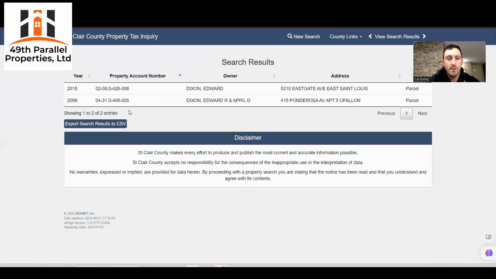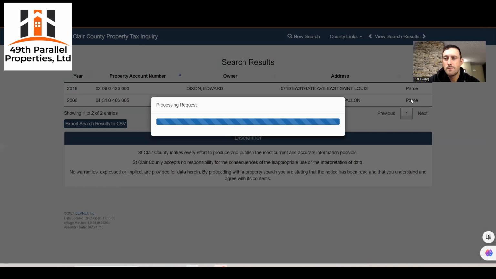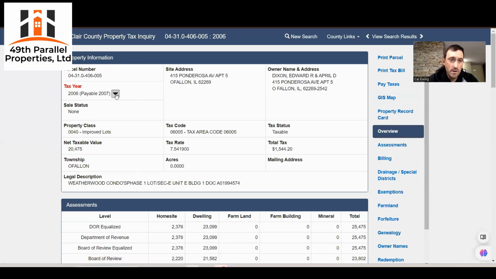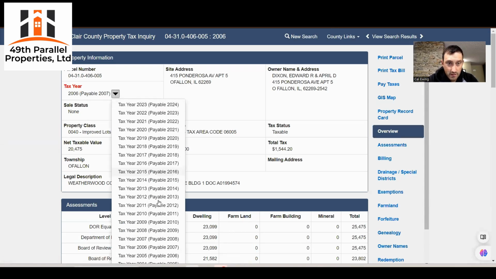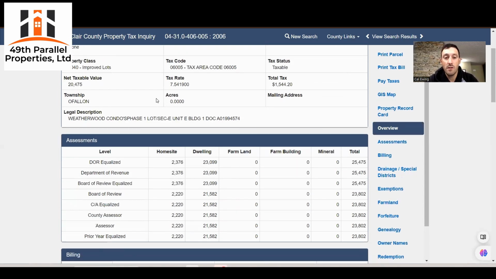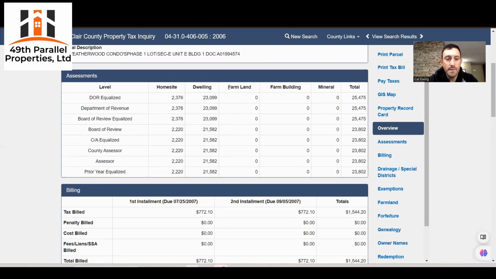And then it's going to give me the possible addresses. And I know that this is the one here. So I'm going to click on it. Okay, and it's going to give you a variety of different information. You can look at all the different tax years. And again, every county is different. The information and the website system that they use, the way they display the information is going to be different all across the states. So you're going to have to look around and try to find the information you want.